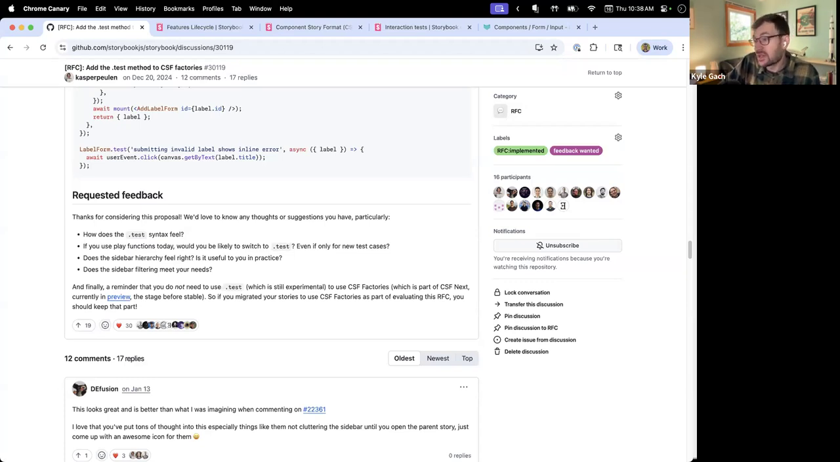There's a question. Can you give us a guess about when CSF support for web components might be available? It's a great question. So CSF Next is available now for React in preview. Storybook 10 is coming in just a couple weeks.